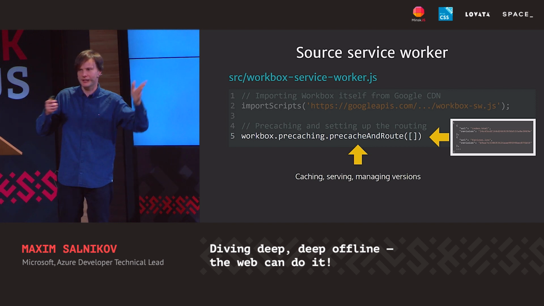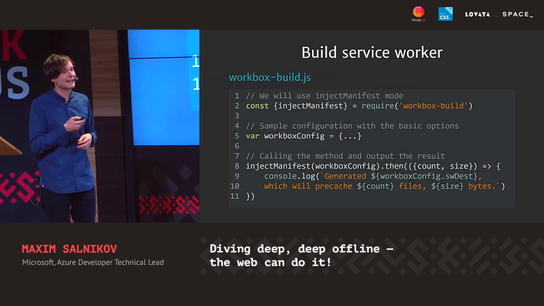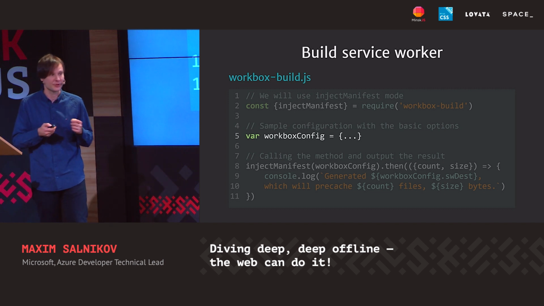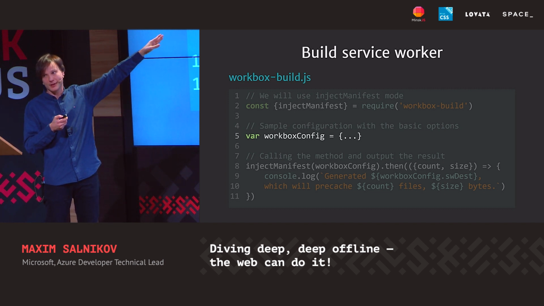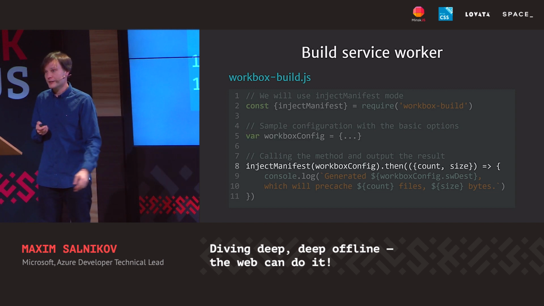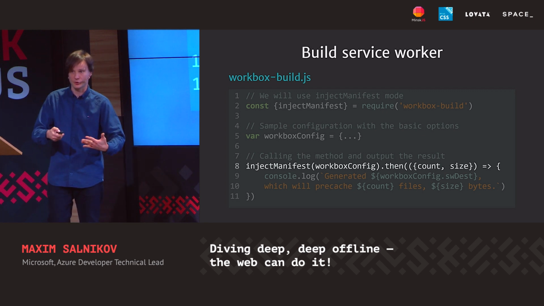Of course, we can do it manually, but why do it if we have Workbox build? And this is exactly what we do in the continuation of this script. You remember this is the configuration from our slide before the previous slide. And one method called injectManifest gets us a production-ready service worker.